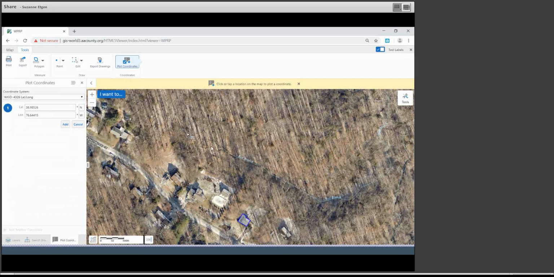You could choose plot coordinates, and then you come and hover over Bell Branch or the beginning of it on the map. And if you click there, it's going to give you this nice little map. Well, here's the coordinates right there. And then you can move on to another one. And you see that it's got the coordinates there.